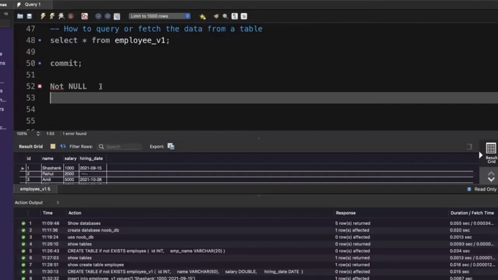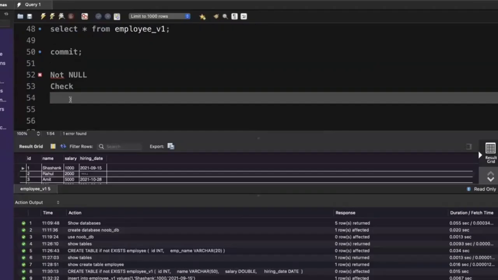And apart from that, let's say I want to put some specific check, as an example. Let's say there is a salary column and someone is trying to insert the data. In that case, I want to only allow records where salary is greater than 1000. So I can apply this check type of condition as well. Check is another integrity constraint. I will show you the examples.